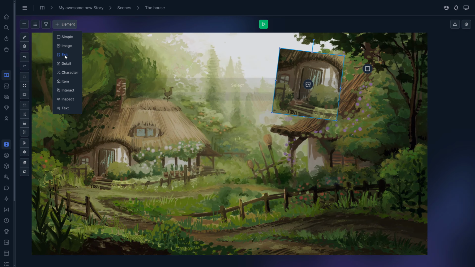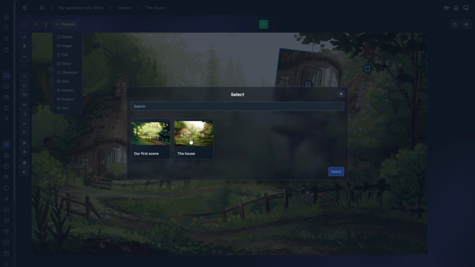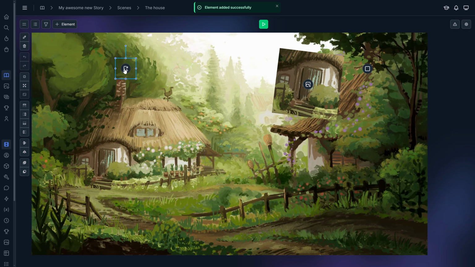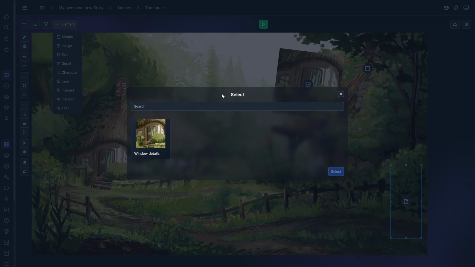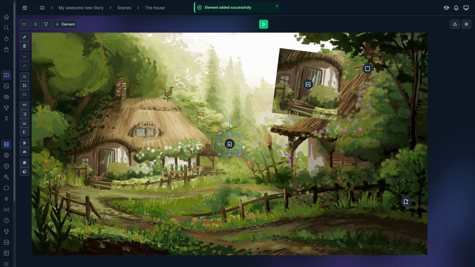Then you have the exit that I explained in a previous chapter. This is basically to go to another scene. For example, to our first scene. Place this here. Let's say the user goes here. Then we'll return to our first scene. Then you have the details scene that I explained in another chapter. Let's add this here.